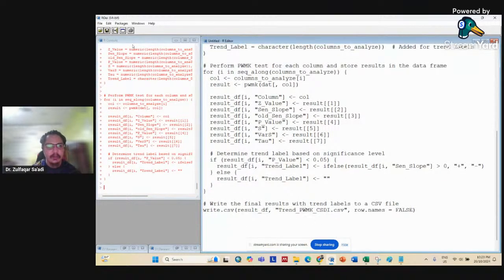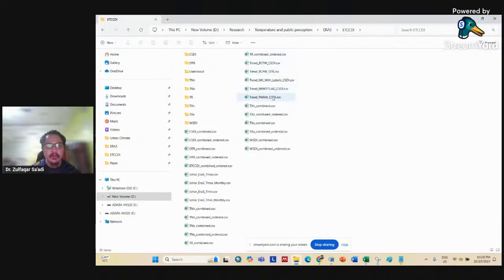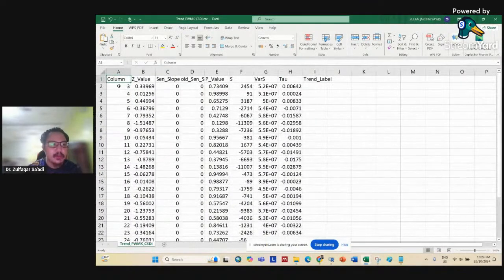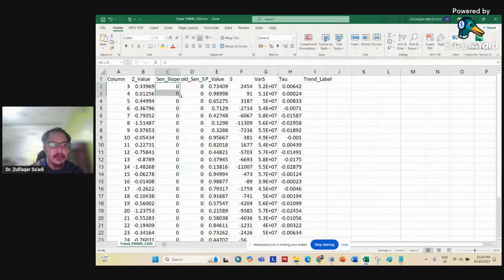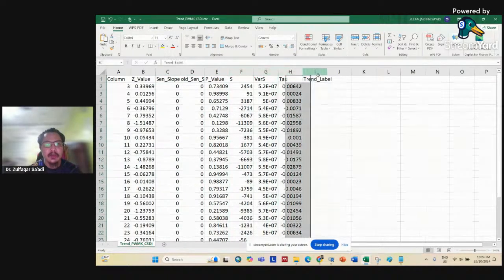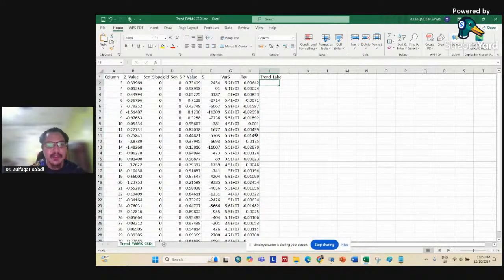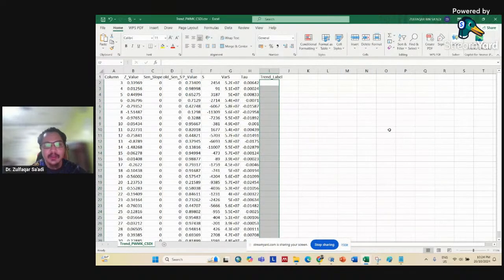So we can extract it, trend PWMK CSDI. So we get all of these results. You see, this is the empty data frame and the headings that we prepared just now. Now we have our result after we run. The Sen's slope is all zero because the value is very small, 0.000 something like that. That's why it shows you a zero value here. And then we have P value, S, variance of S, tau, and then the trend label. You see there is no trend here. That means there is no significant trend for CSDI based on this PWMK test. So no positive trend and no negative trend.